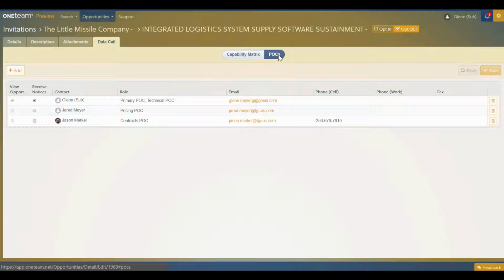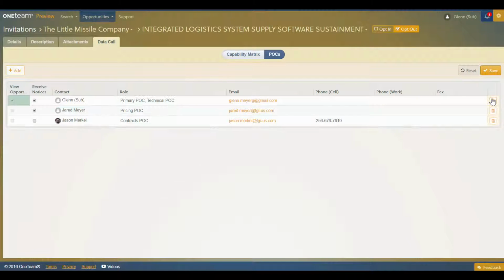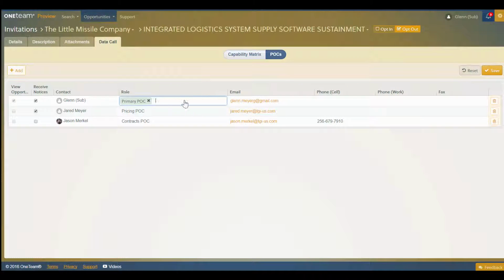Next, click the POC button and add your POCs and indicate whether they should receive notifications. To add a new POC, simply click Add. Select the contact and the appropriate role. A POC can also have multiple roles.